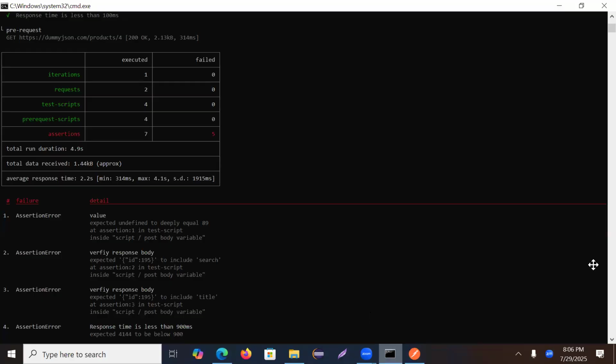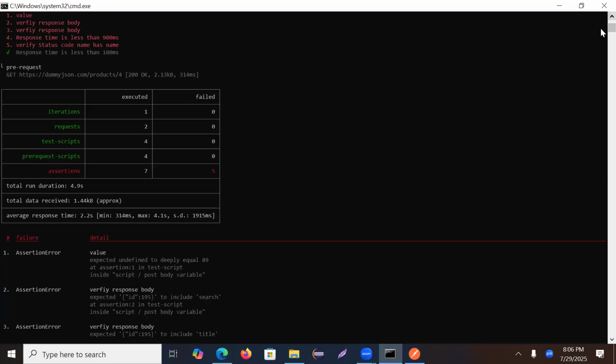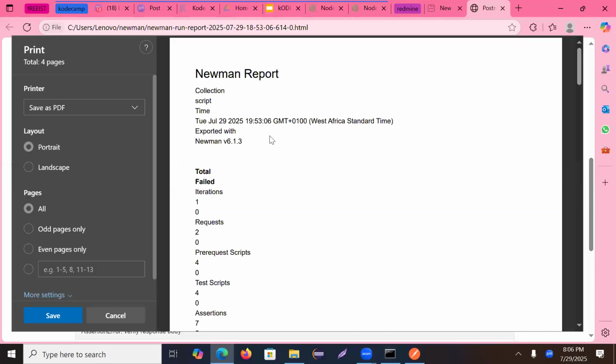Just add the --reporter. Do you get it? Yes, I do. Just add that to it. Even if you are working with environment or you're not working with environment, you should still be able to generate your report.